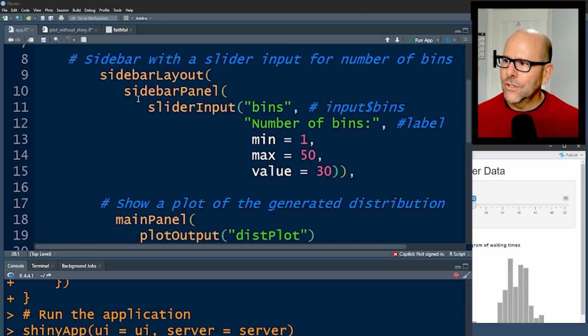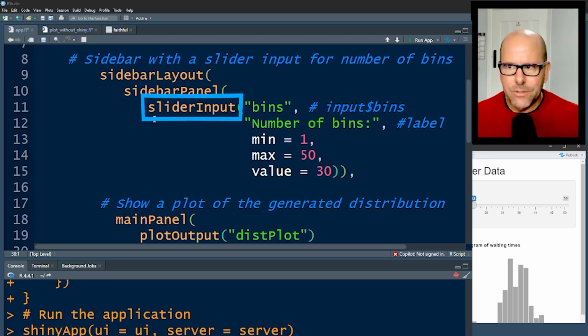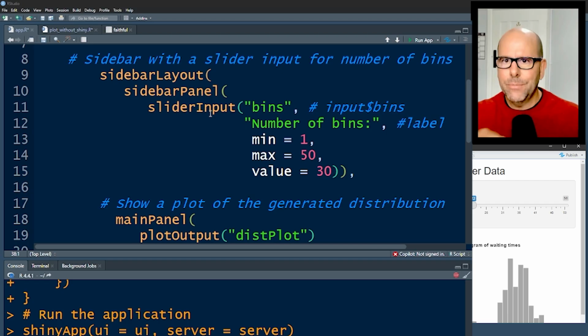And then we've got the sidebarPanel. So now we're talking about the sidebarPanel, right? We know it's going to be the input. And what kind of input do we want to use? Do we want a drop-down menu? Do we want a calendar to pop up? In this case, we've got a slider input. So you just use the function sliderInput, and it knows that it's going to create one of these little slider inputs that you can drag left and right. And depending on where you've dragged it to, a different number will pop up.